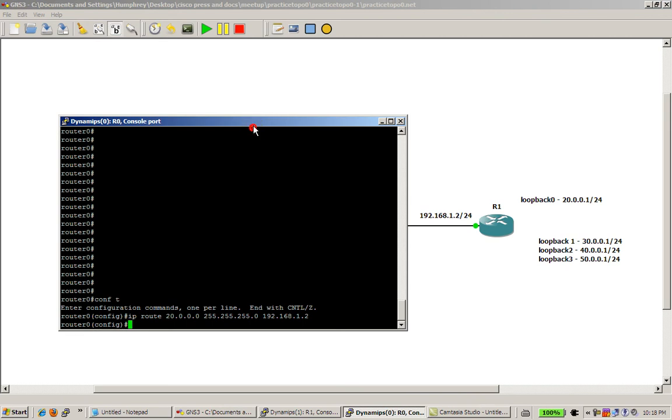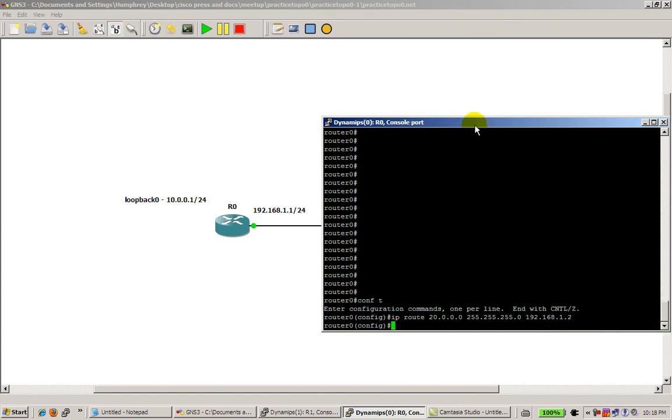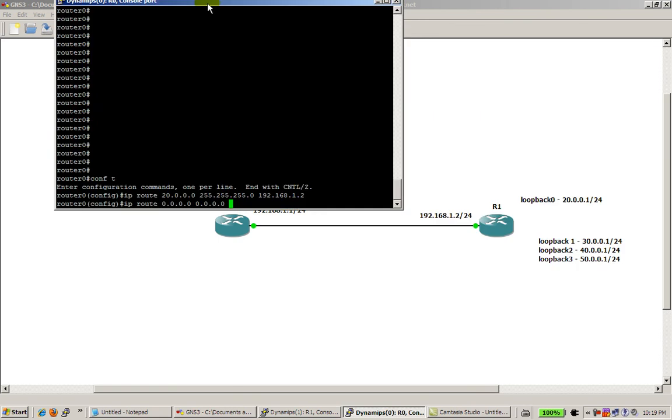I'm going to go into router 0. I basically just have my IP addresses configured, my loopbacks configured. A default route looks like a static route. In fact, it is a type of static route. So you start off the command just the same. You go into conf t, then do IP route 0.0.0.0 0.0.0.0. Some people like to say IP route quad zero, IP route all zeros. It sort of depends. And then the next hop is going to be 192.168.1.2.